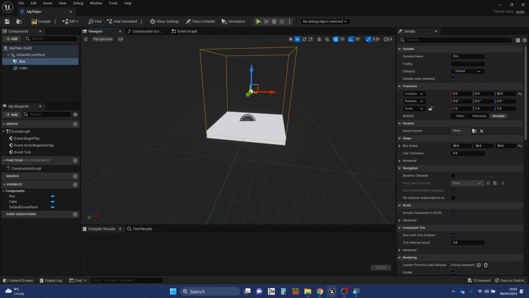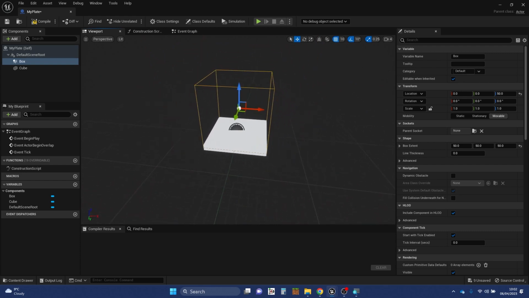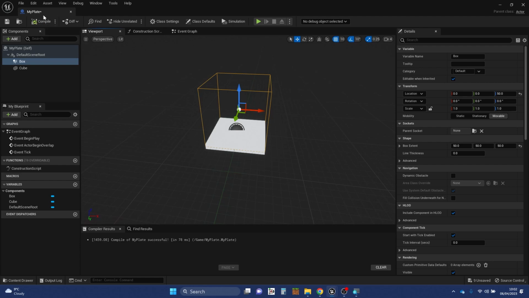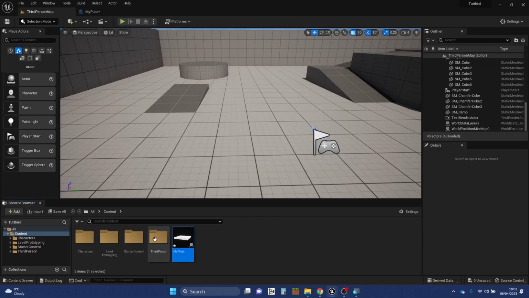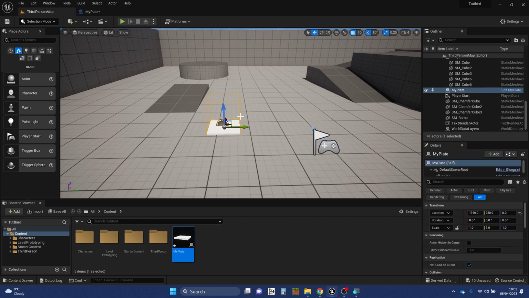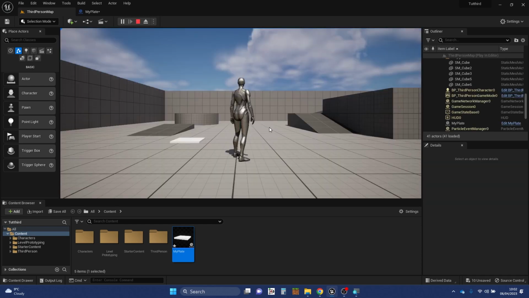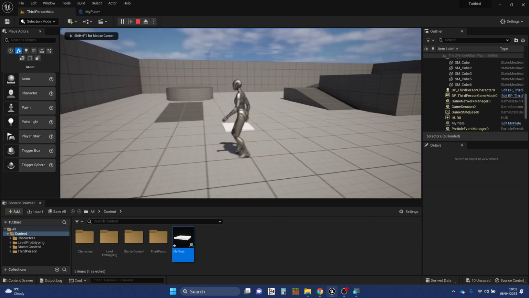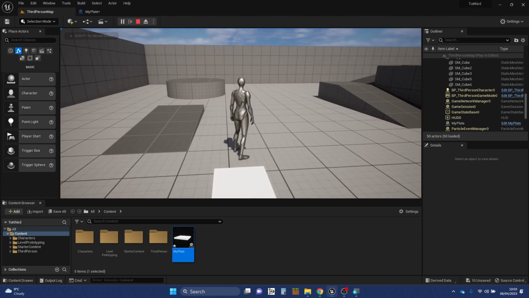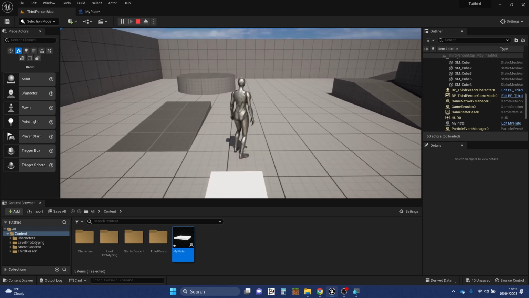It doesn't really matter if it goes below the plate because that'll just go down below the floor. And I'm going to compile and go back to my level. So here's my blueprint. I'm going to drag one of those in. You can see when you drag it in that the orange box is there, but when I play, you will not see that orange box. You just see the plate. So that orange box is invisible. And at the moment, when I walk over it, nothing's happening.